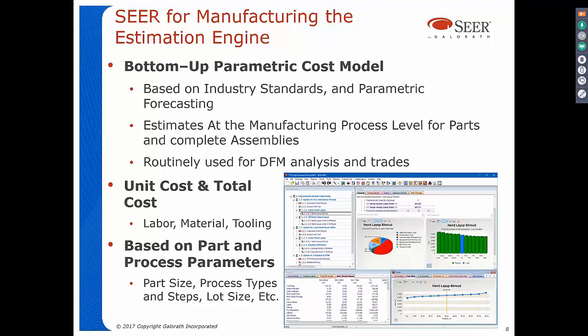It's routinely used for DFM analysis and trade studies. And the outputs are unit cost and total cost, based on learning and your productivity. The labor cost is broken out into setup, direct, inspection, and rework. But you also get your material and tooling, so you can make really informed decisions about what this manufacturing will cost.